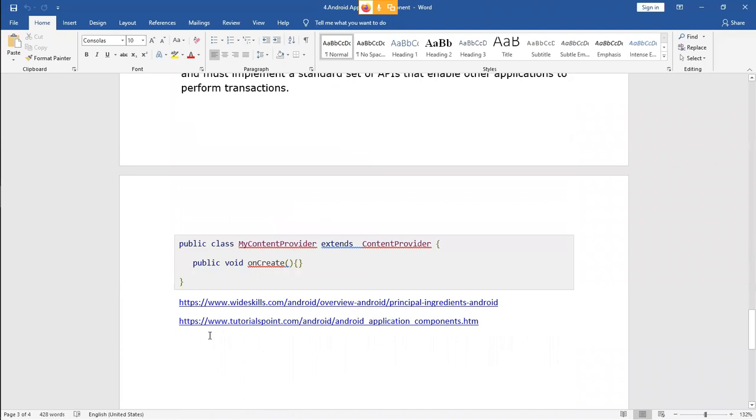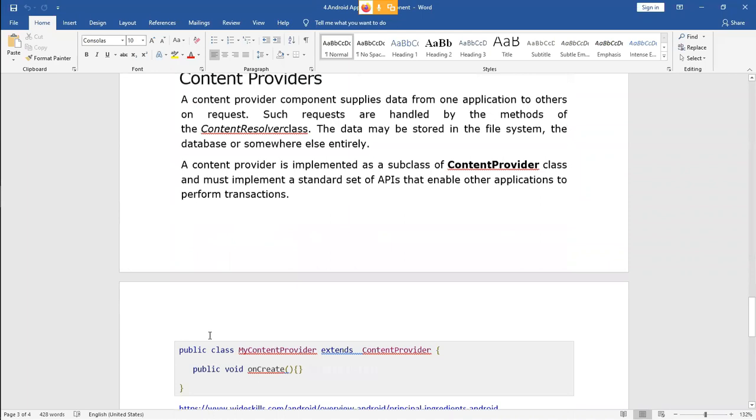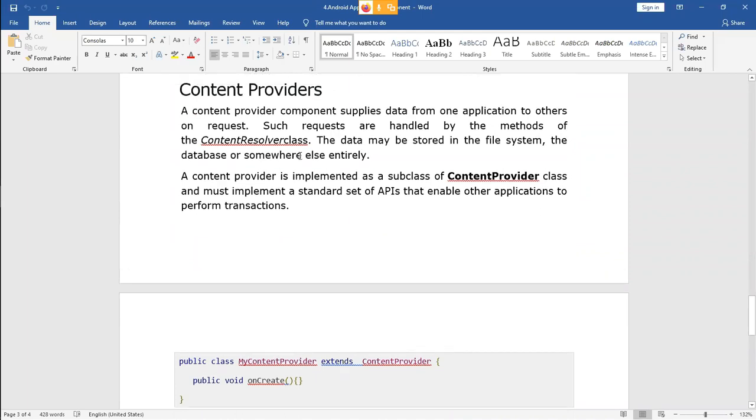And last but not least, we have the content provider. A content provider component supplies data from one application to another on request. Such requests are handled by the methods of the ContentResolver class. The data may be stored in the file system, or somewhere else. A content provider is implemented as a subclass of ContentProvider, and it must also implement a standard set of APIs that enables another application to perform transactions.